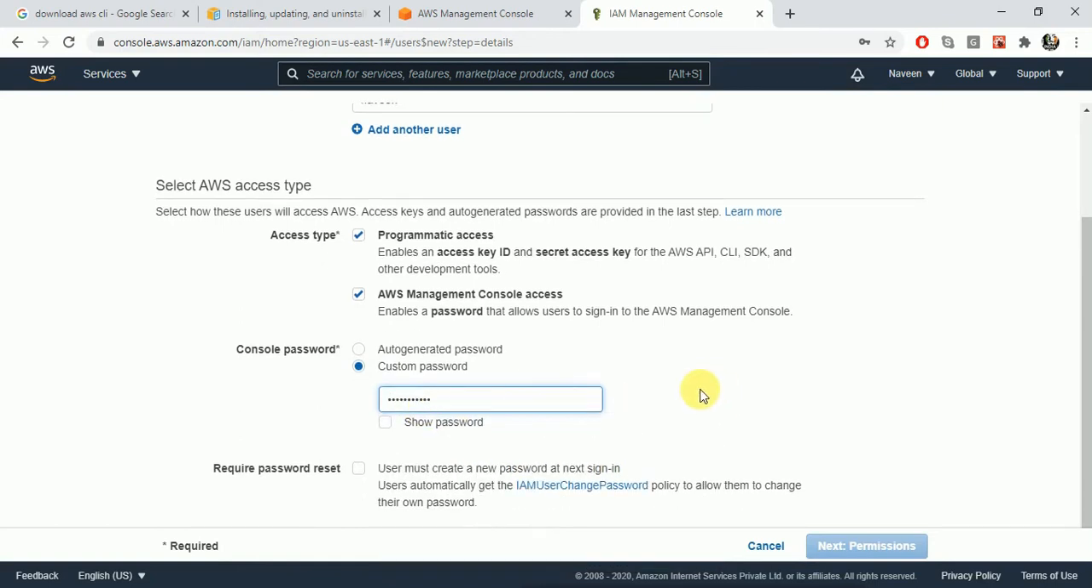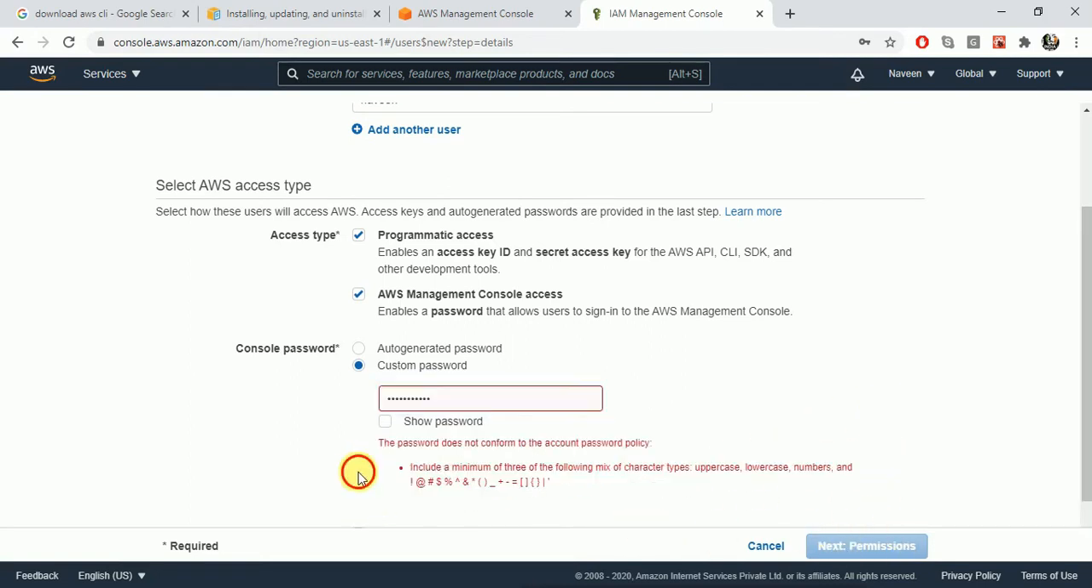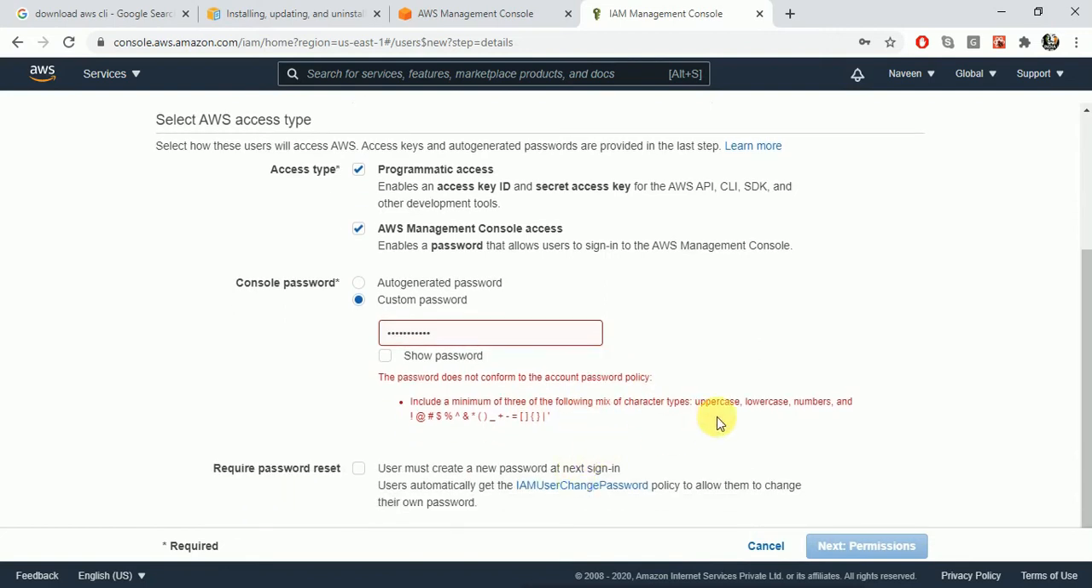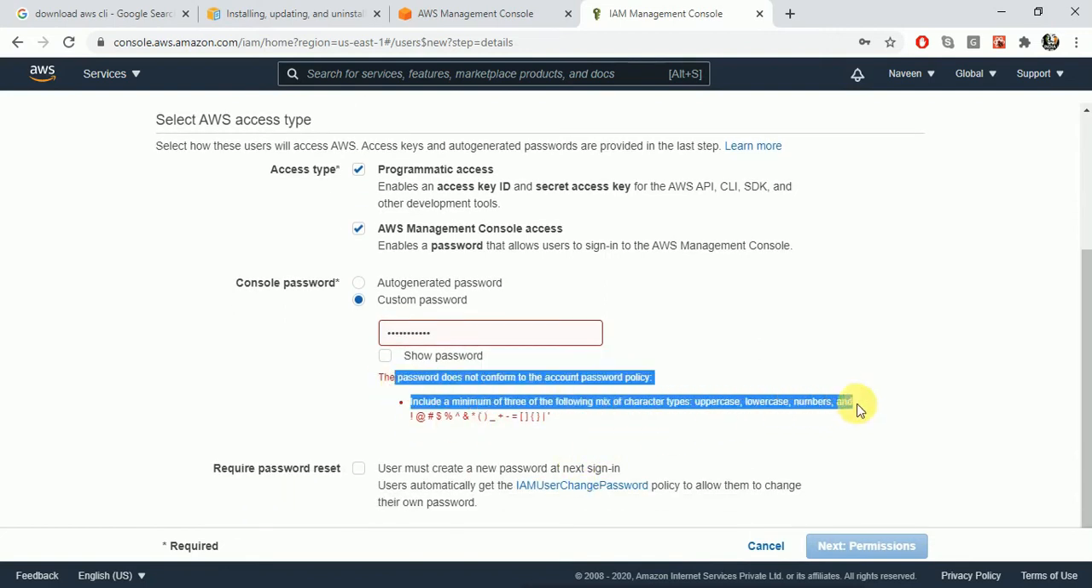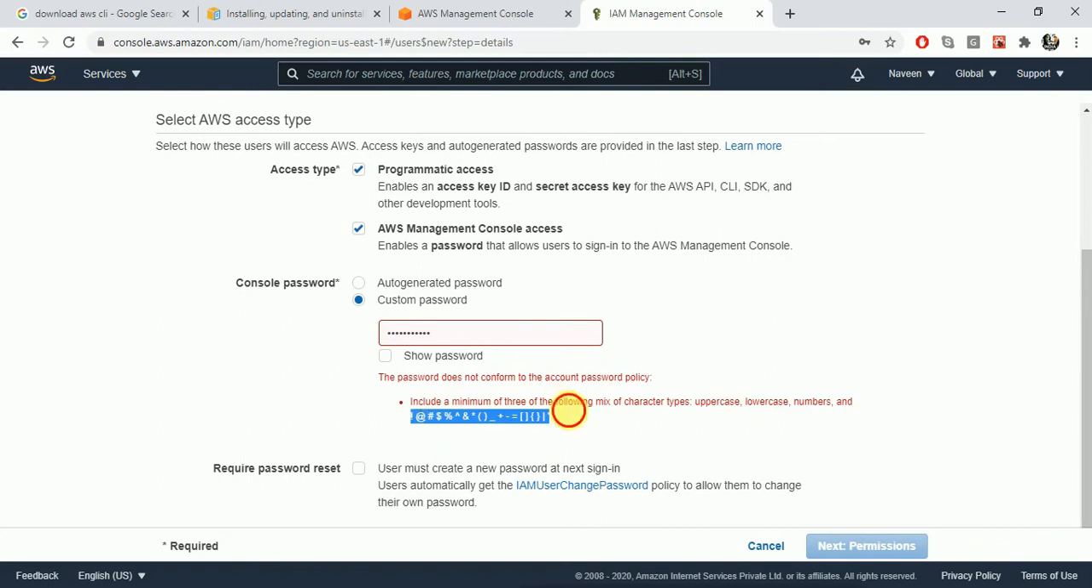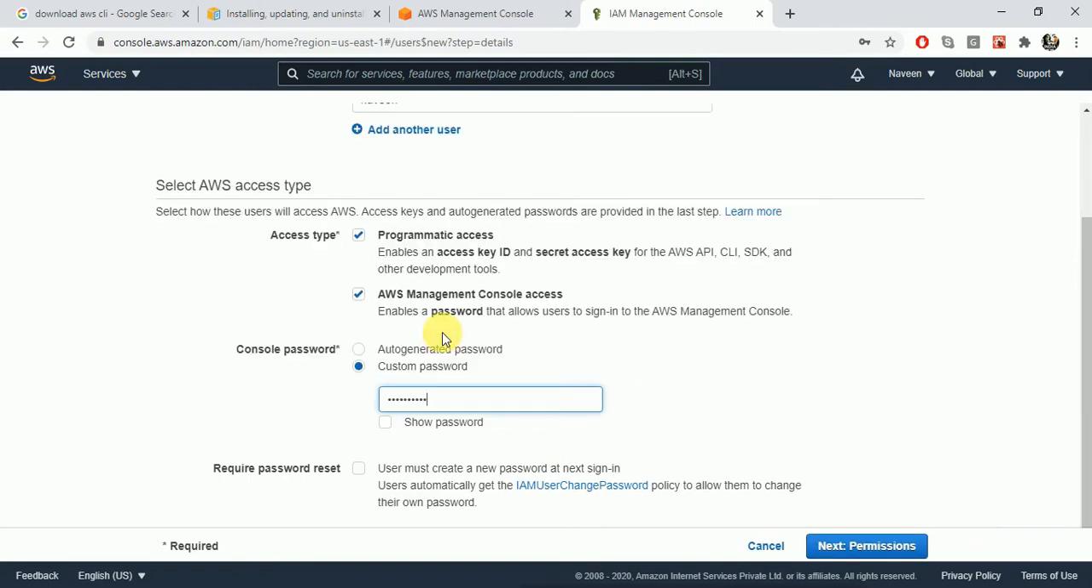So this is my password. If you see, it's not giving me the option. So the thing is, you need to manage your password based on the requirement. So I have given the password which is based on their criteria. Now you can see it's the next permission.